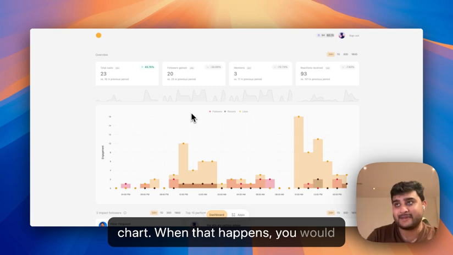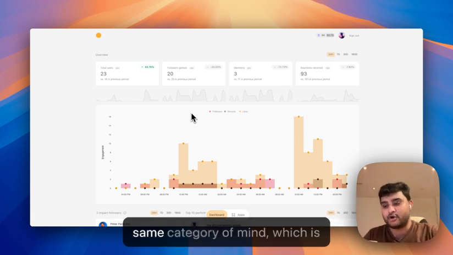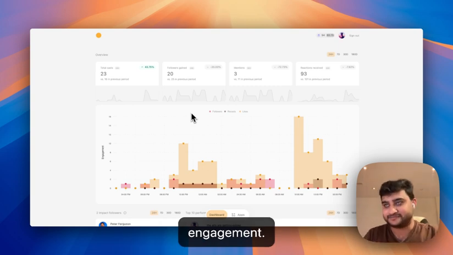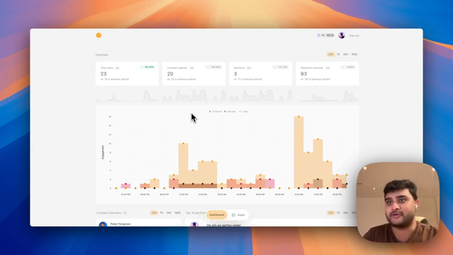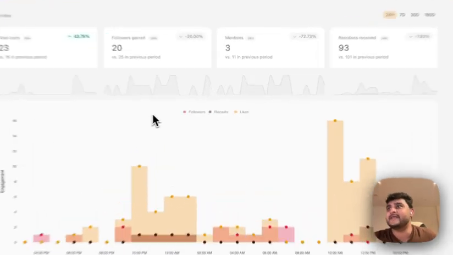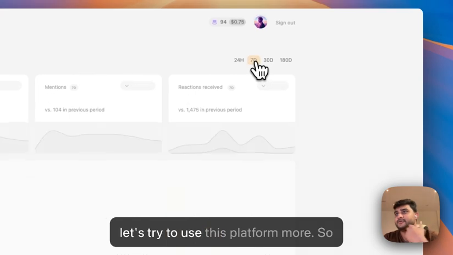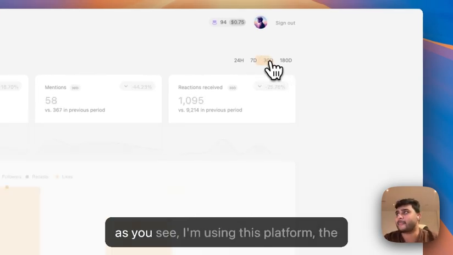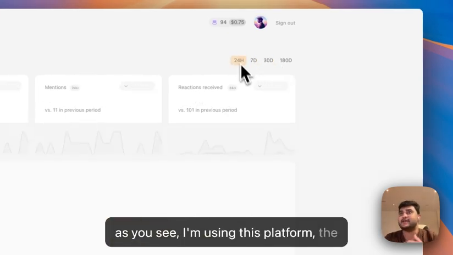When that happens, you would see that likes and recasts fall into the same category of mind, which is engagement. And if it were up to me, I would just make them all the same altogether. So let's try to use this platform more. As you see, I'm using this platform.